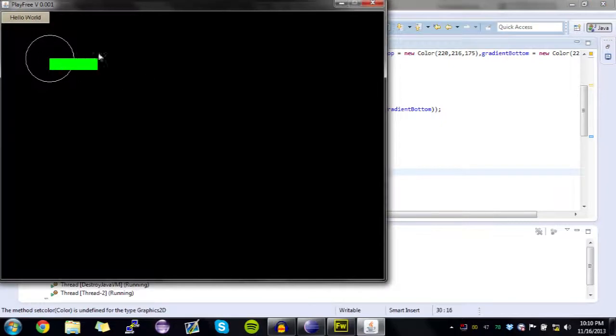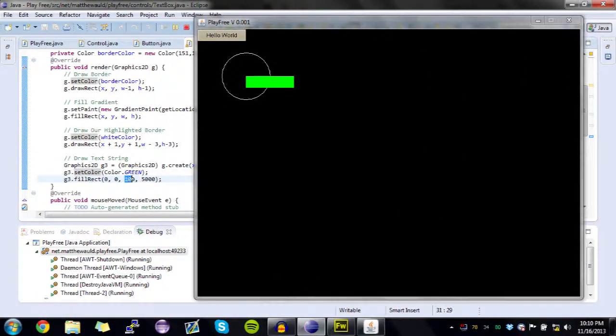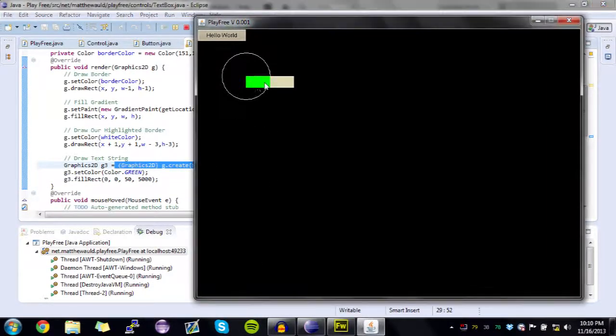See how it's filling that box completely? It's clipped. So if we set this to 50, you'll see it stays inside that box, but it's actually rendering 5,000 high, so it's going way beyond that box, but we're clipping it with this so that nothing can get outside of it.